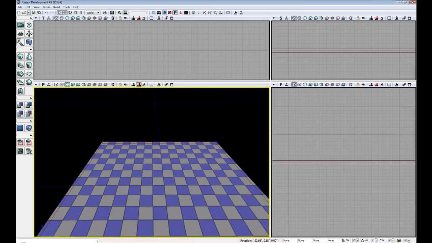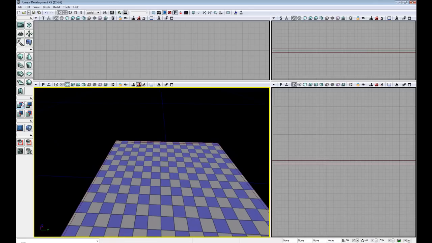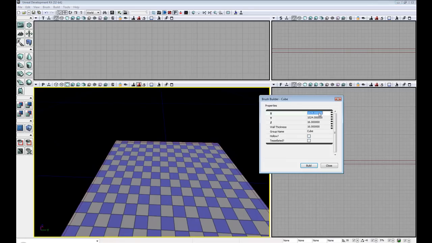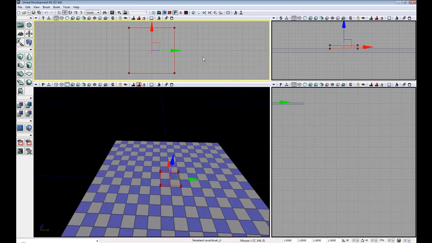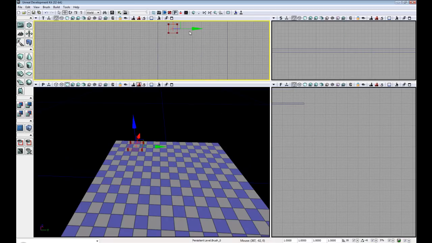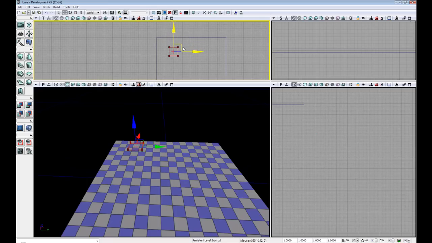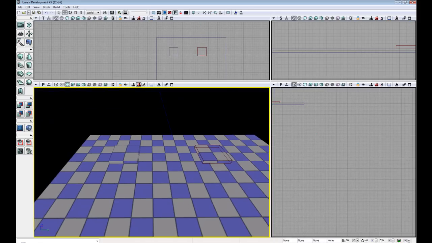1024 by 16. Alright, now let's create two platforms for our triggers to stand on. 128, 128. Alright, let's see here. Let's place them up and over here. Alright. Now I'm going to place another.